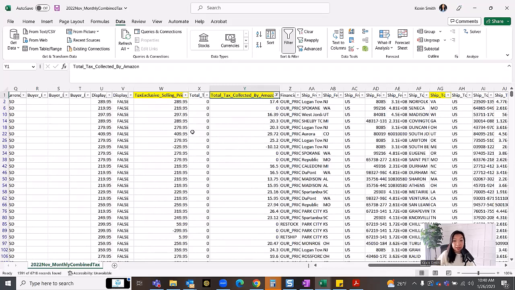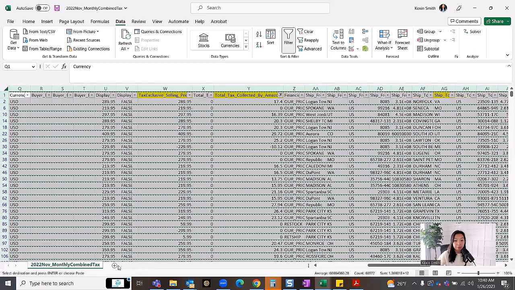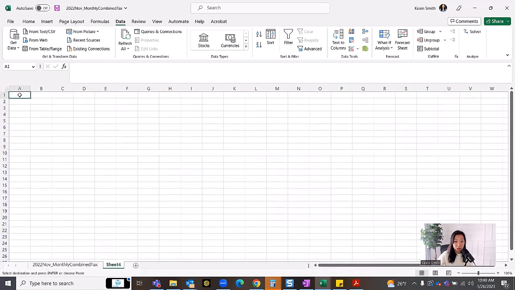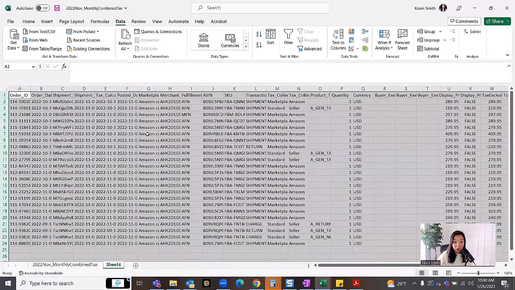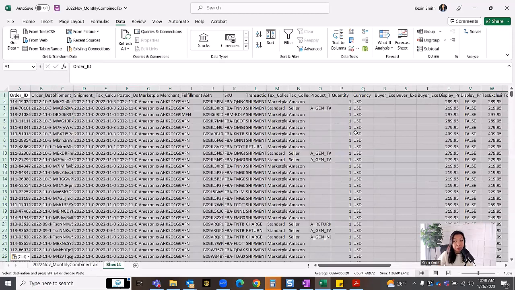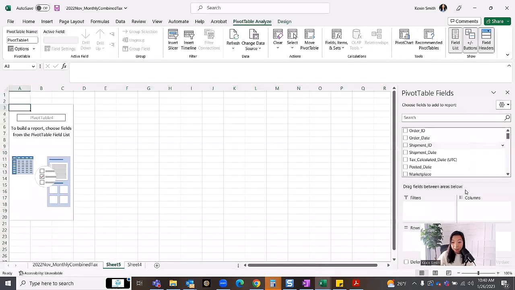But you can't just insert a pivot table based on this because the filtered data are still going to be in the pivot table. So what we can do is you click on this triangle and then click on Control C to copy all the data and then go to a new tab. And then you want to paste value. So you paste all these data that's already been filtered. And then you insert a pivot table based on this new one. And we'll do the same.